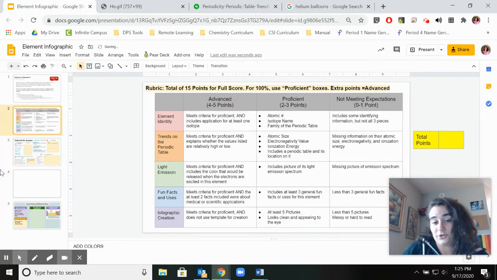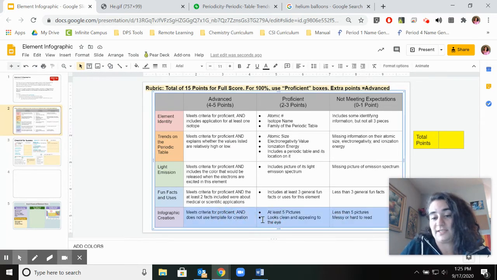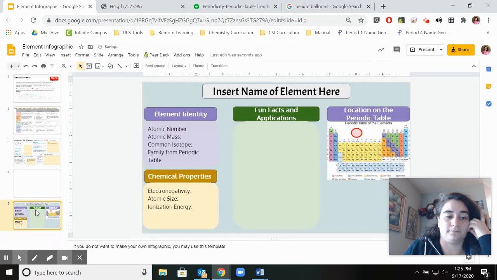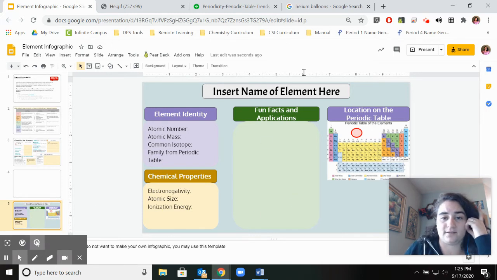All right. The last thing I want to show you guys is the actual infographic creation. For proficient, you just need to have 5 pictures, and it looks clean and appealing to the eye. For advanced, you are making your own template for it. So let me show you what I mean by that. If you want to use the template that I made for you and get that proficient answer, you can use this template that I have right here. You can always add things to it. You don't have to just use it as it is. But if you want a starting point, you can use this slide.